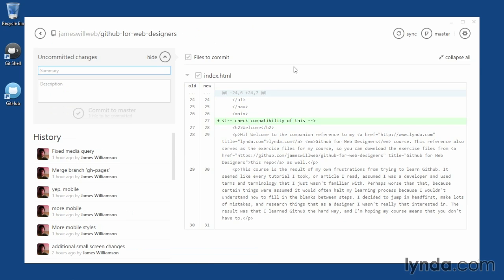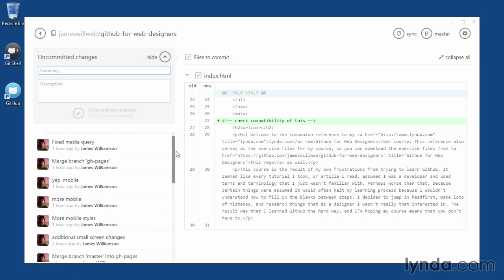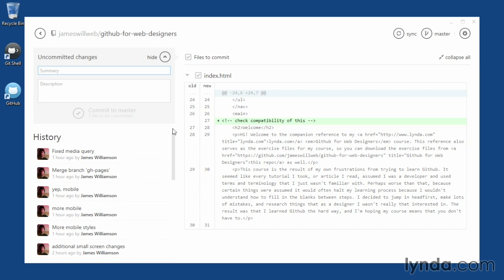Okay, so when we're looking at an individual repo, over here on the left-hand side, we're going to have the history. Now, this is actually pretty similar to the way the interface is set up on the GitHub client for the Mac. So this part won't be totally alien to you.